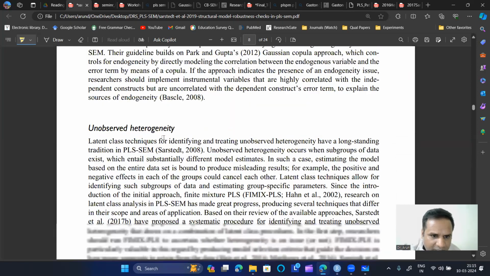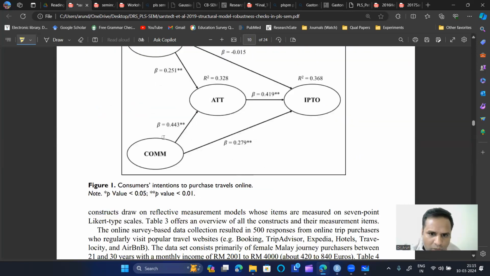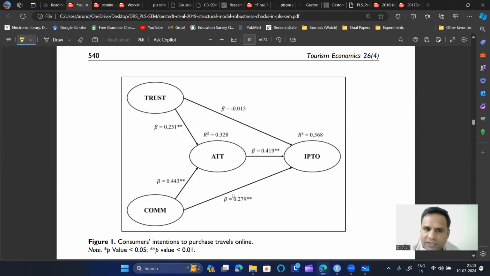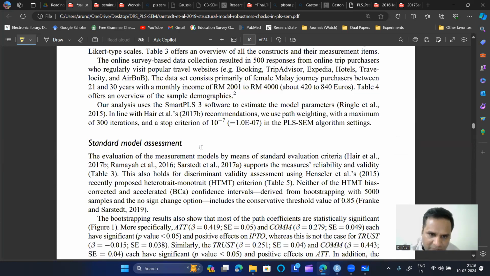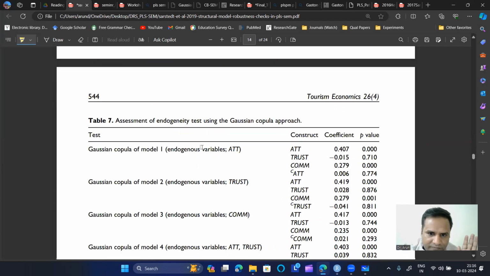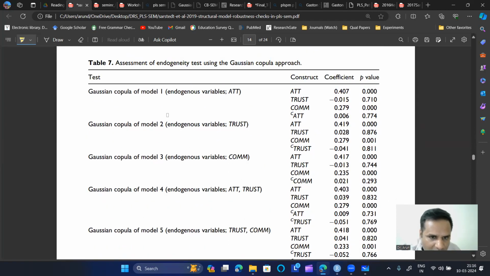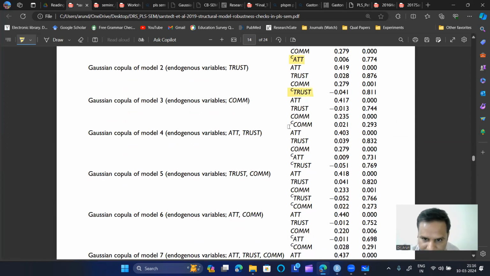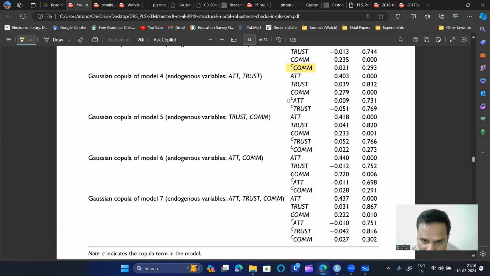Now, here you see they have created this copula. This is the model, my friends. Please pay attention. There are four constructs. Now focus on this construct, IPTO. Apart from IPTO, all are independent variables. Just remember this and see how they have addressed this endogeneity issue. They have created copulas. First they created a copula for ATT, then a copula for trust, then a copula for COM, then again ATT, trust. Sorry.